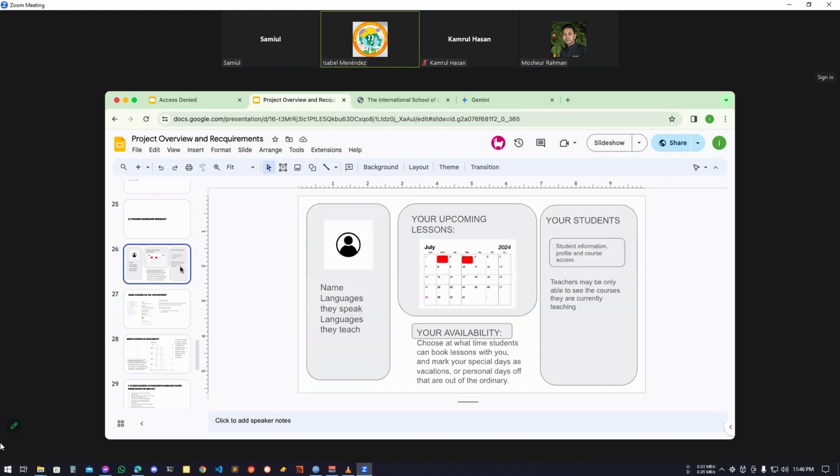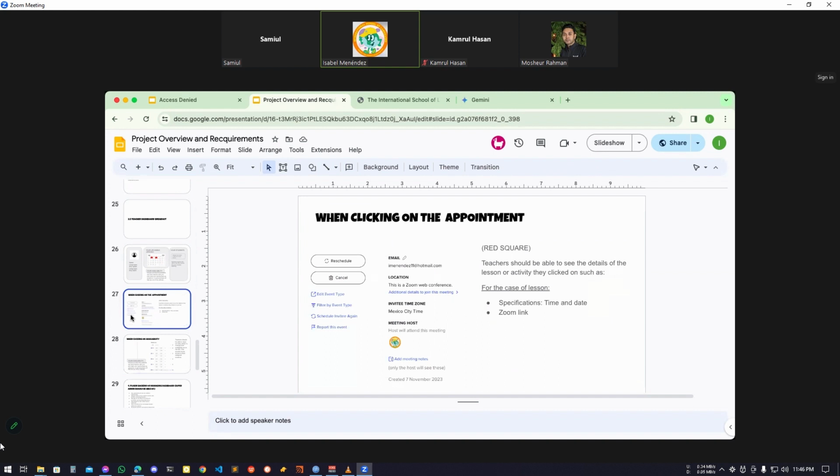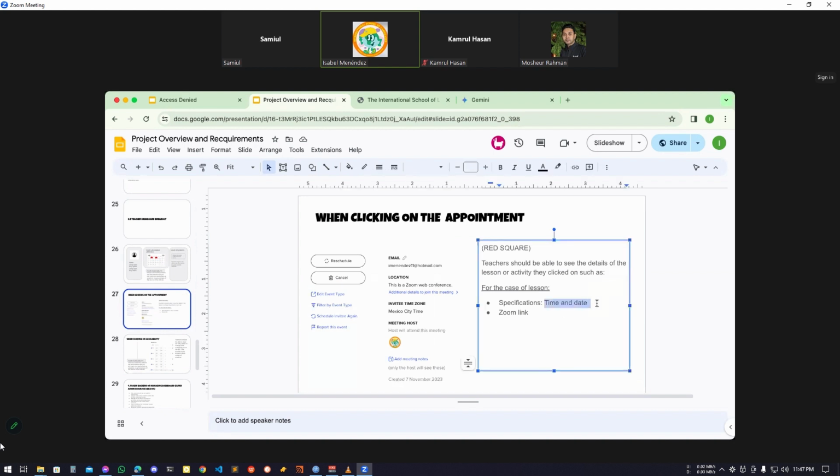And as well, of course, they are able to see the calendar with their booked attendance. Exactly. So if a student books a lesson with them, then they get maybe an email or a notice somehow, saying the student has booked a lesson with you. Then they're able to click on the meeting and see who the student is taking the lesson, and the specific time and date that the lesson is scheduled. Exactly. And the link as well, so the teacher can join the link.